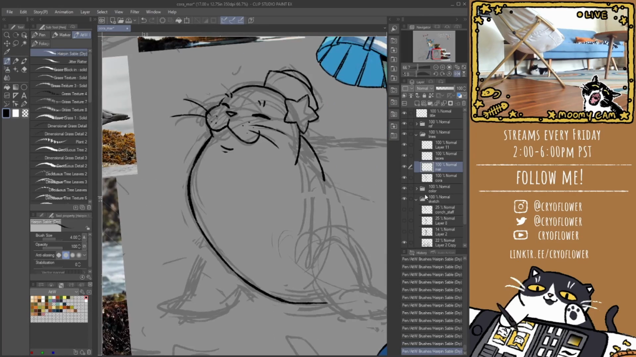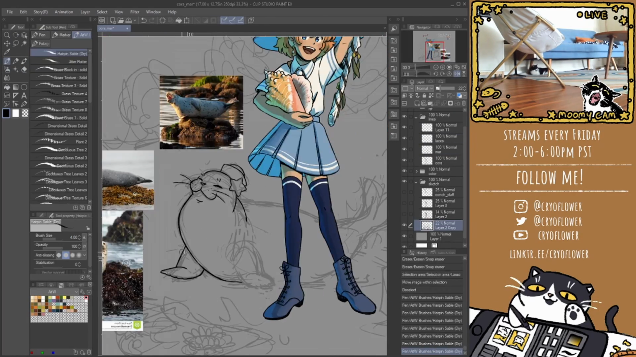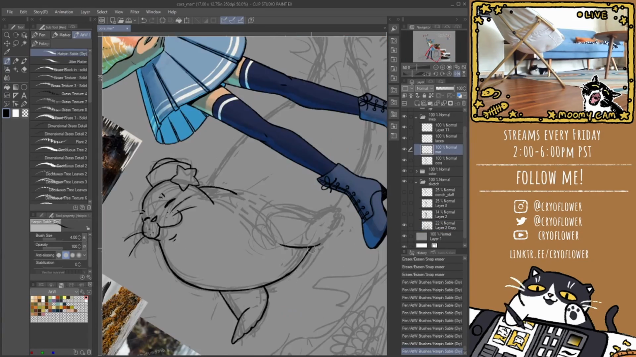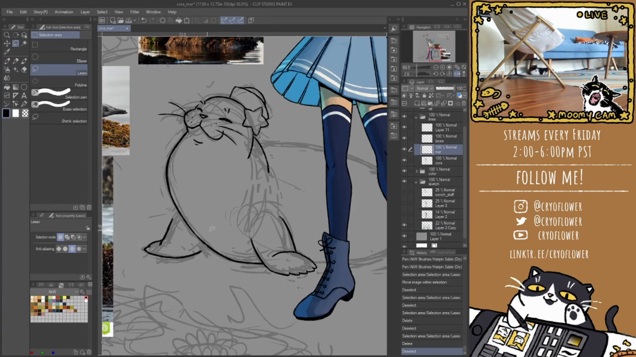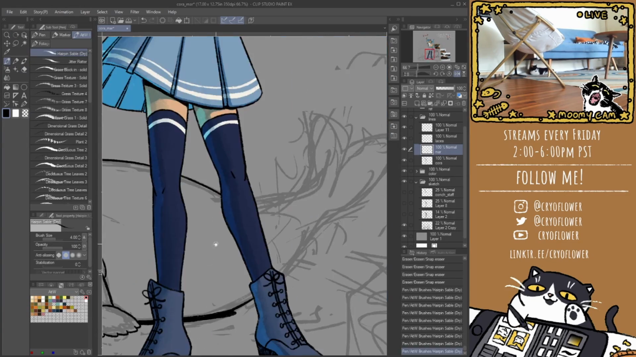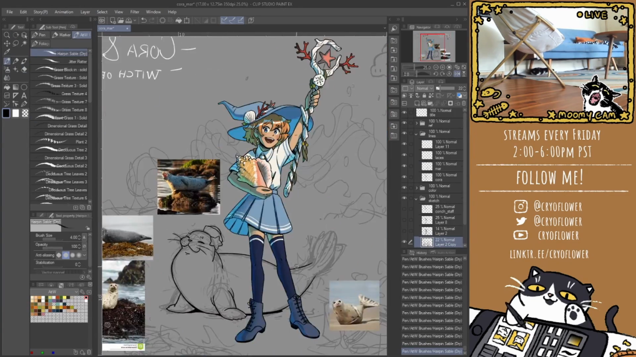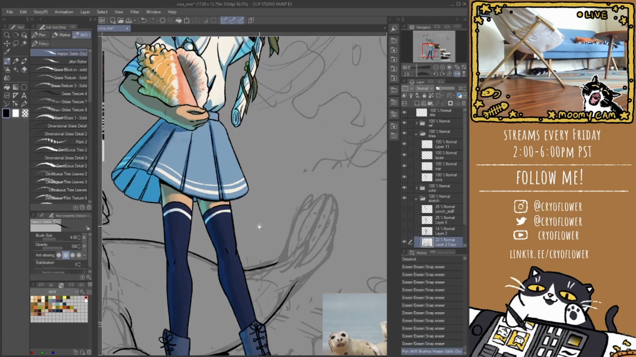For the seal, I'm looking at photos of harbor seals. I was trying to figure out how their tails worked when... wait, I don't think they have tails. I just realized that. I think those are its feet. Oh my god, that's such a weird thing to realize. They don't have tails, it's their feet.